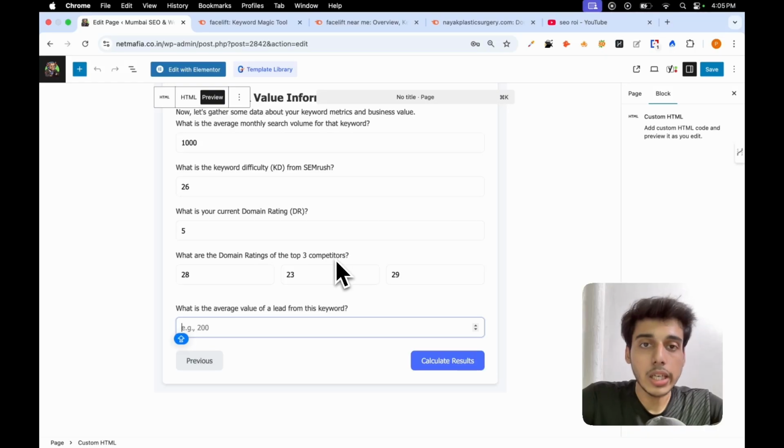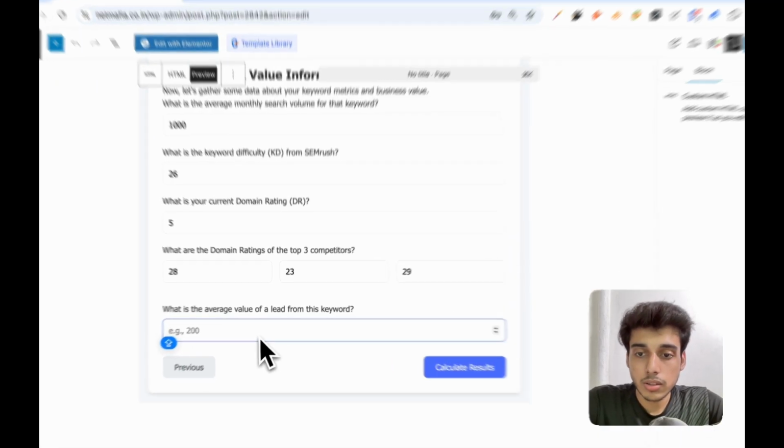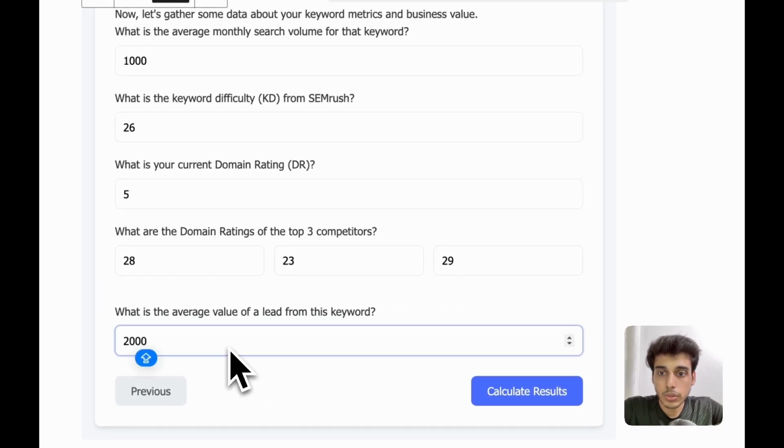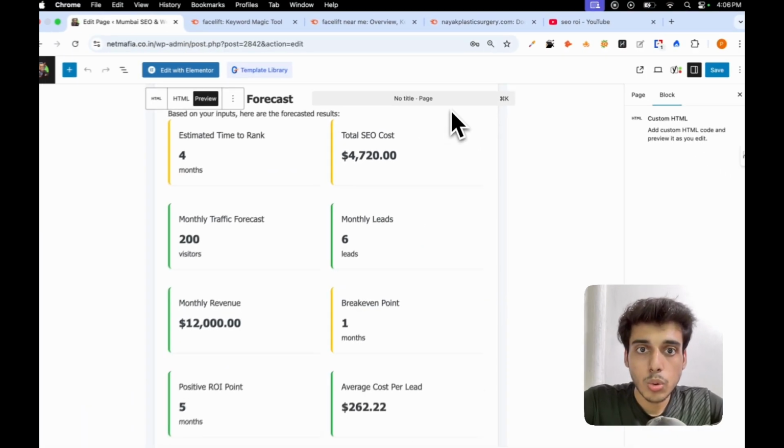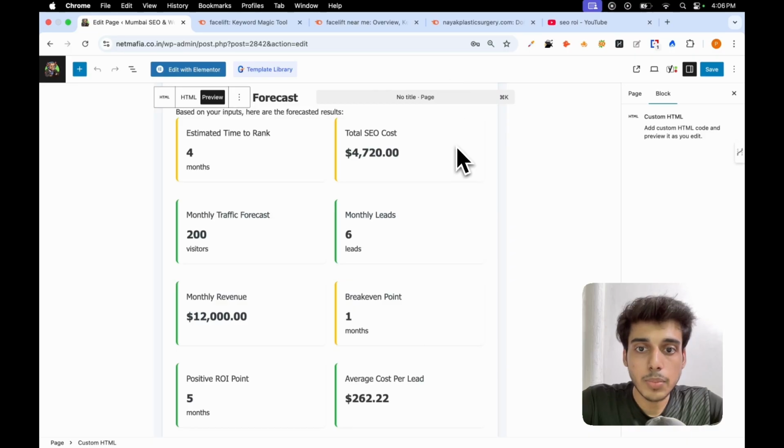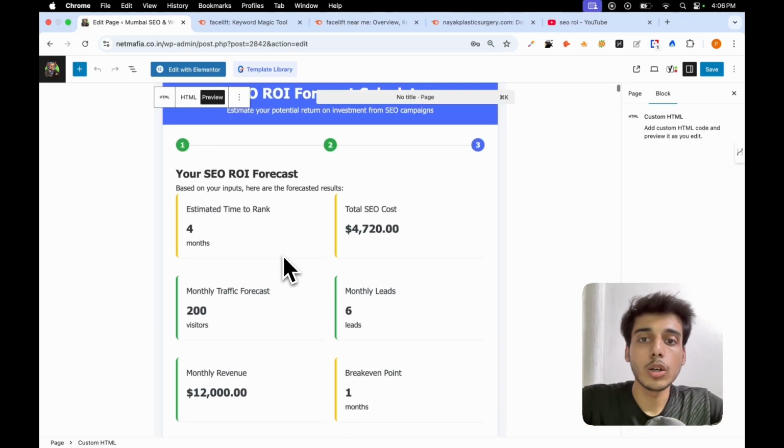Like, what's the average lead volume? Is it $5,000? Is it $10,000? Whatever the case is, you just need to enter that value over here. But assuming that we are taking an average, let's say it's $2,000. So I'll just enter $2,000 over here, and I will click on calculate results. Now what this is going to do is basically calculate and forecast the ROI of SEO.